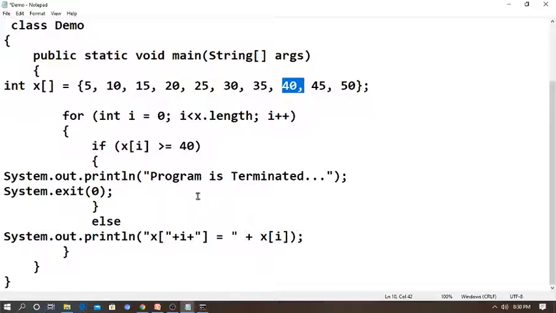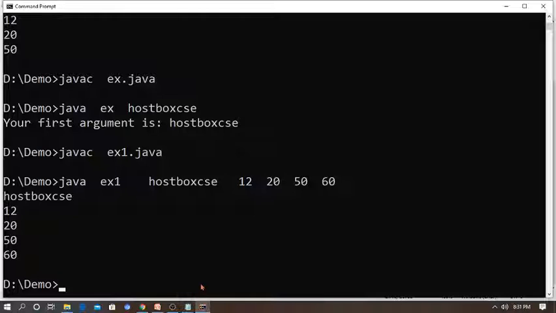So when I try to execute the program, we are already passing the values here. We are not taking them at runtime. If you want runtime input, that is one more method you can try in your free time. Here, whenever it reaches 40, that means after 35, it will stop printing the values and say program is terminated. So remember, we are just using a for loop and an if condition: if x of i is greater than or equal to 40, it will stop the program. Let's go for the demonstration.